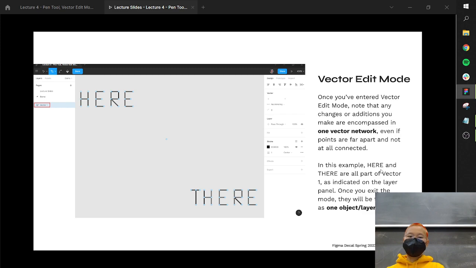Once you have entered vector edit mode, anything that you put there, even if they're not touching each other, is considered a single vector network. So in this example, I have basic lines that make the word here and there, but you see that it's just vector one. There's not two separate vectors, and there's also not eight separate vectors for all of the different letters in the word. Because this is within one network, they're considered one item. As soon as I exit out of it, it's going to have this really big rectangle around them indicating it's one object. I can't move them closer together unless I enter vector edit mode again and move the points within the network. So again, once you exit the mode, it's going to be treated as one singular object or one singular layer.